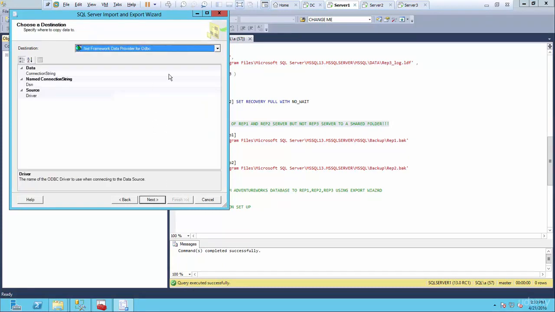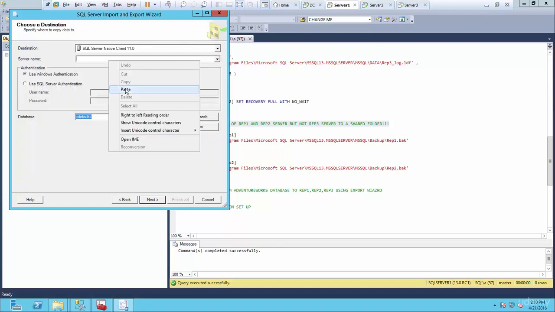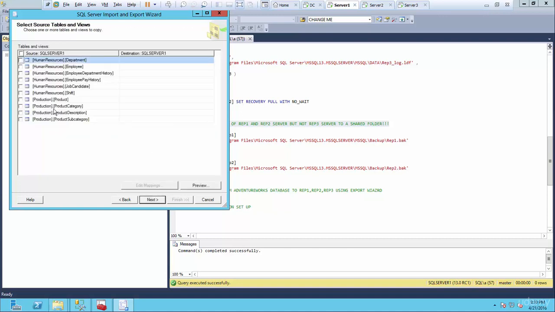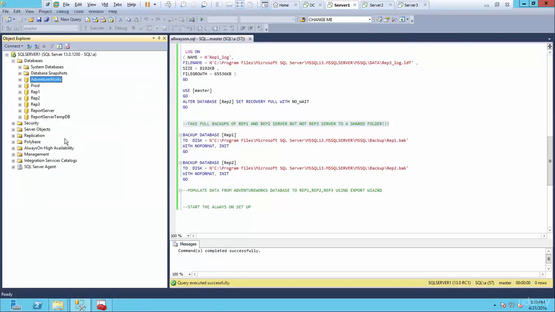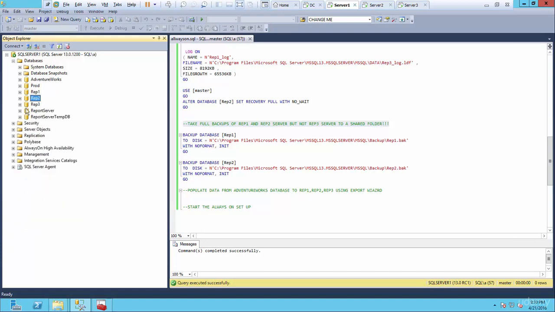Let's paste that. It's a lot easier if you do that. Let's just select Employee on that one. That should be just a few rows also. And there we go. So if I refresh it, now that we have databases with various tables, we're going to take backups of them.